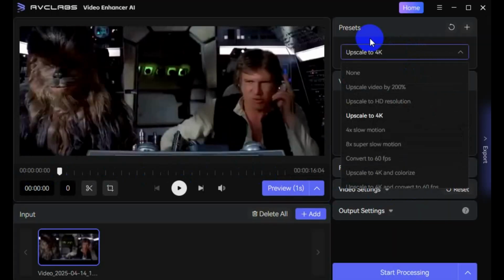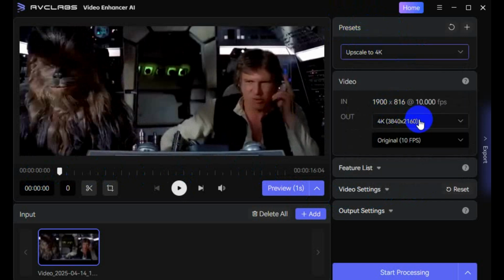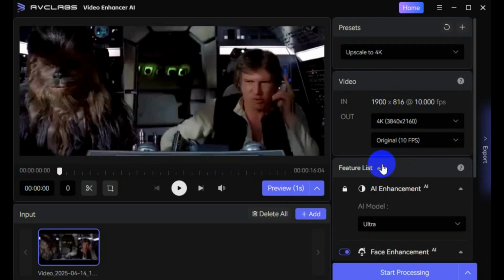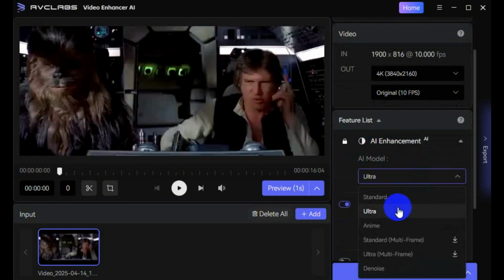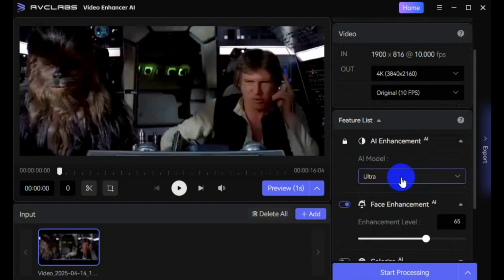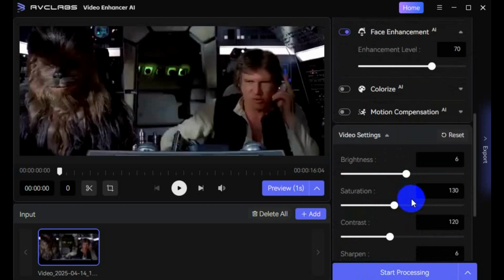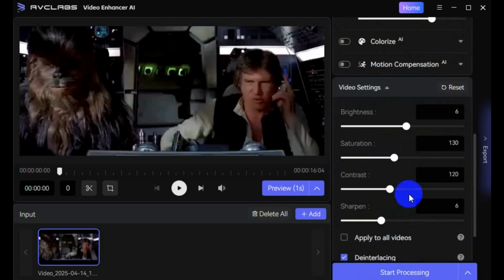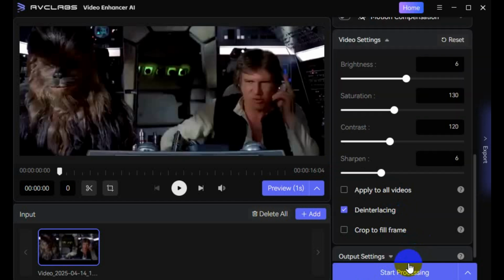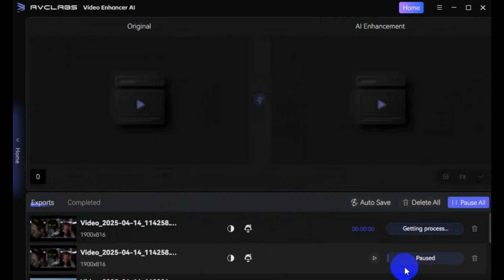Now, there are a range of options to enhance your video. For upscaling, I recommend selecting AI Upscale. You can choose the output resolution, such as 1080p or even 4000, depending on how much you want to enhance your footage. You can also apply other enhancements like denoising, sharpening, or even adjusting brightness and contrast. Once you've set your preferred options, it's time to hit start.